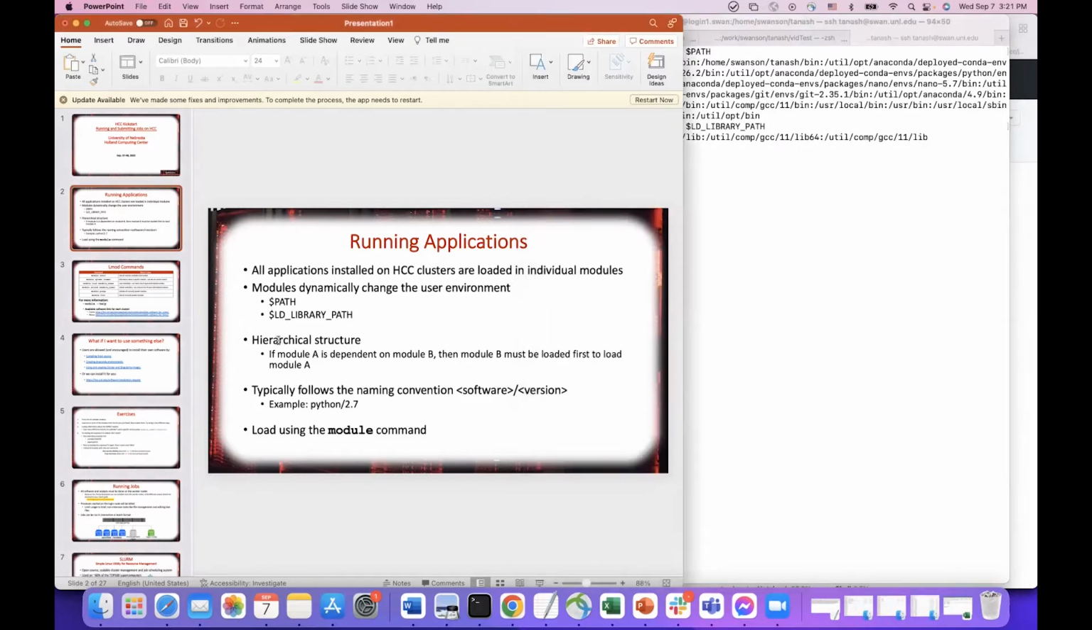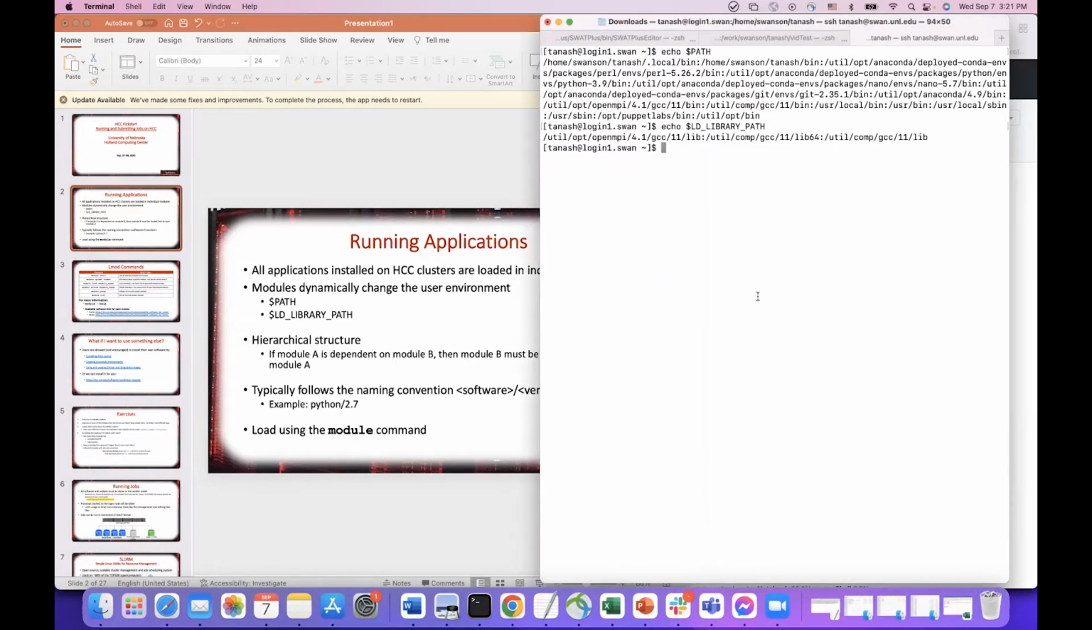The other thing I want to talk about is hierarchical structure. Some modules need other modules to be preloaded before you can load those programs, because they are prerequisites or dependencies of those applications. In this case, we use a hierarchical structure, which you can imagine as a kind of tree. If you want to load one of the leaves, you need to load the parents of those leaves to be able to reach or load those modules.